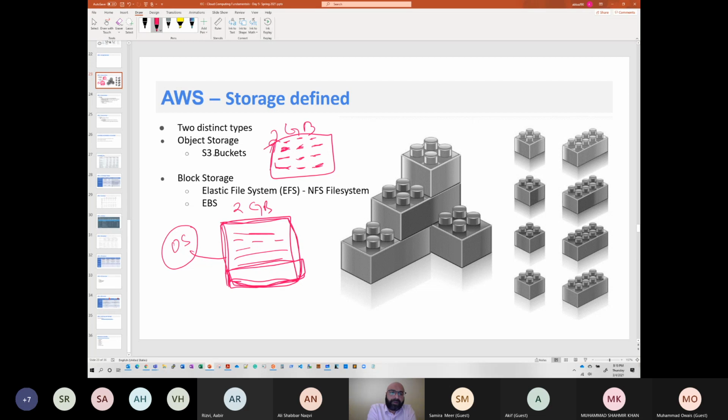Amazon has an object storage service called S3. S3 stands for Simple Storage Service, three S's, so that's why they call it S3. They come in buckets, so Amazon calls them buckets. Azure calls them blobs, or blob storage.